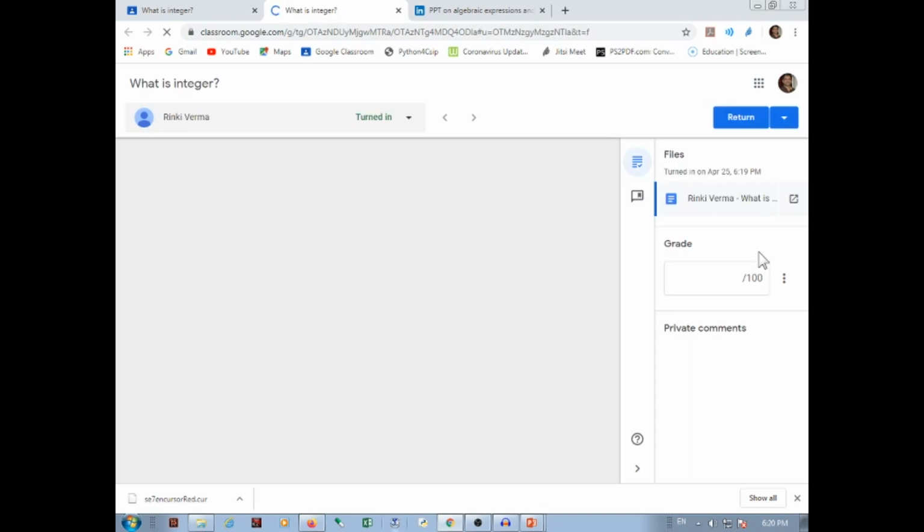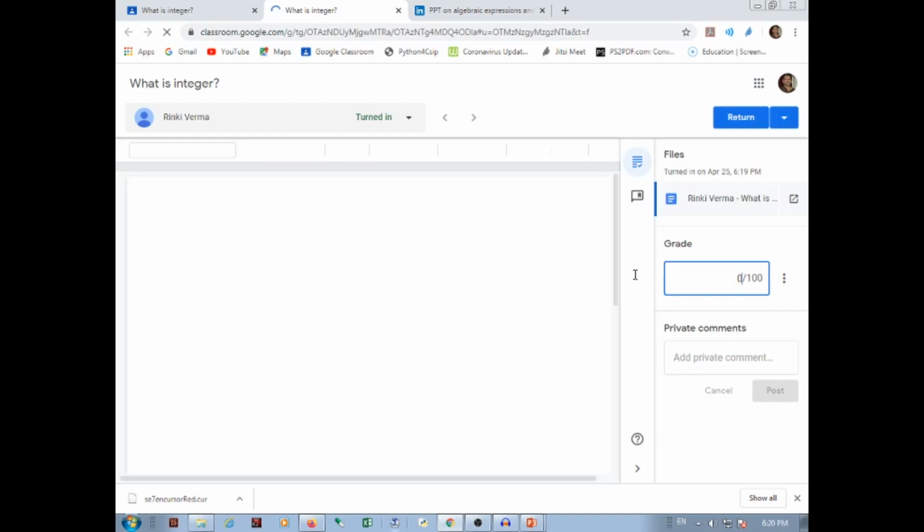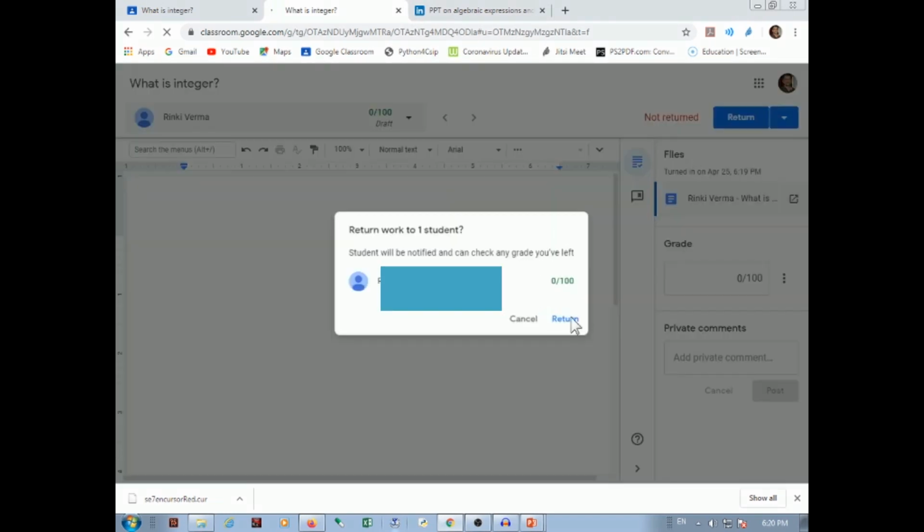So the answer is wrong. I want to grade it with 0. If you want to say some comment, you can also add some comment. Okay, so 0 marks I have given, and then I have to click on return. If you click on return, this particular message will be conveyed to the student that your assignment is checked and you have been given 0 marks. So it means that we have graded the student. We have checked the assignment.